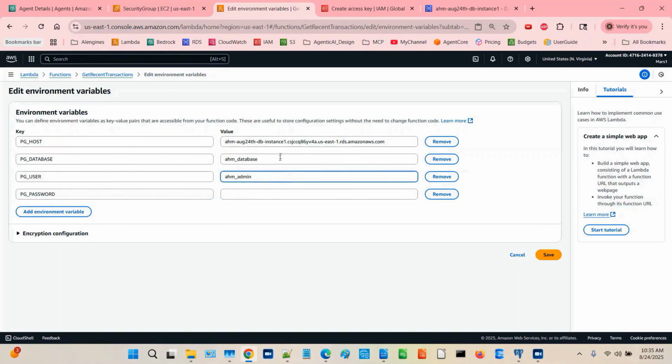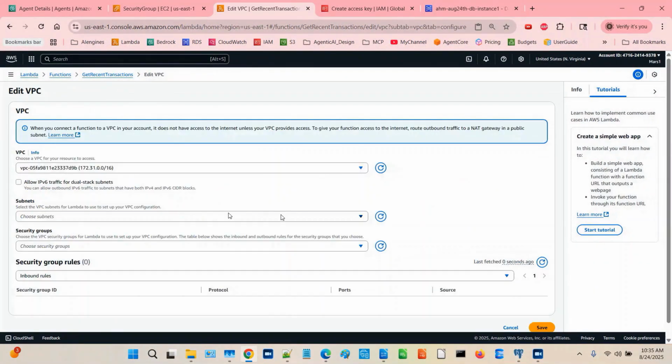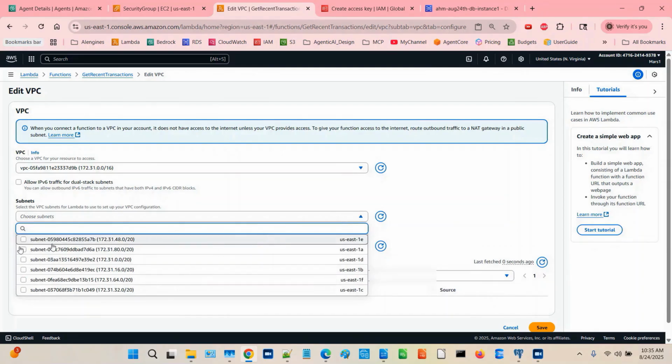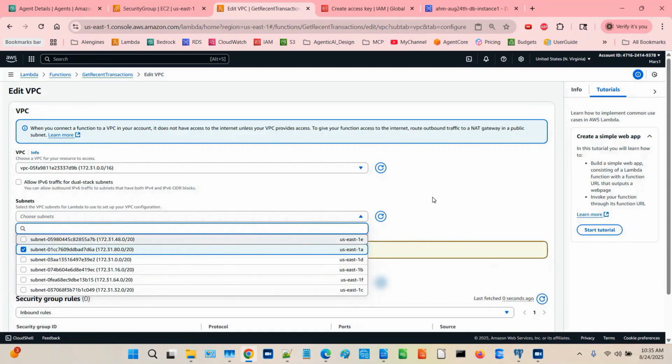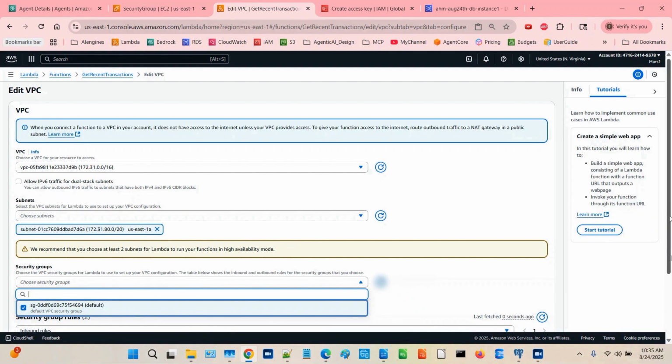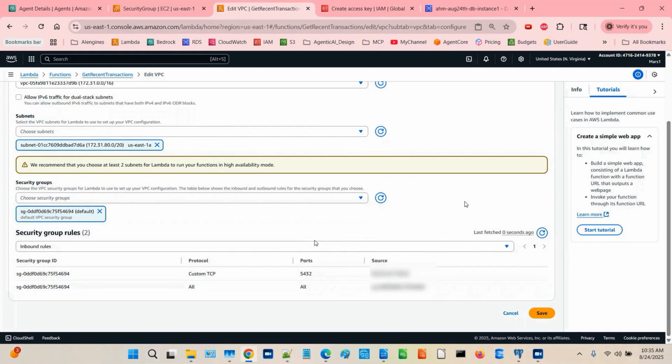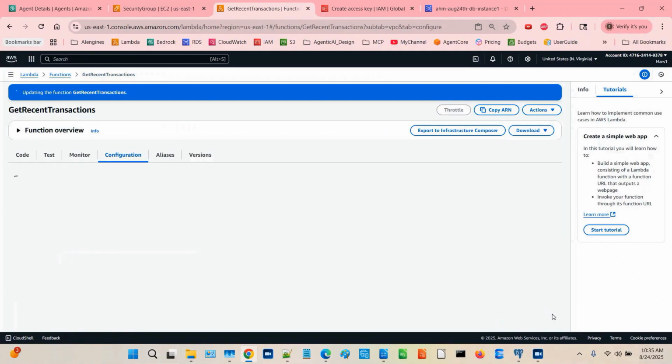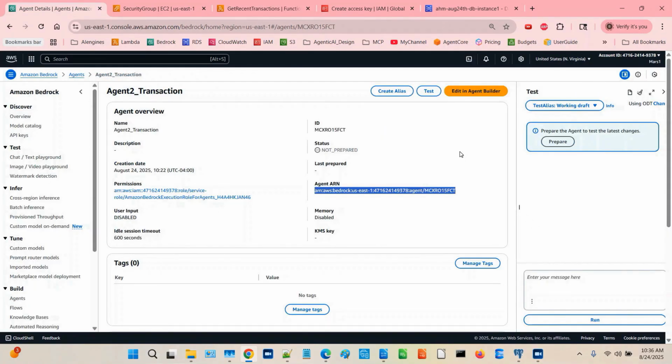Same thing, make sure to put your password. I have hidden it. Don't assume it's a blank. You have to put your password and then click save. And then we are in the VPC. We are doing the same thing, nothing different from what you did for other things. The only difference would be the agent ARN. Right now you're going to be pointing to the different agent. We are in the second agent, so that is the second agent here.